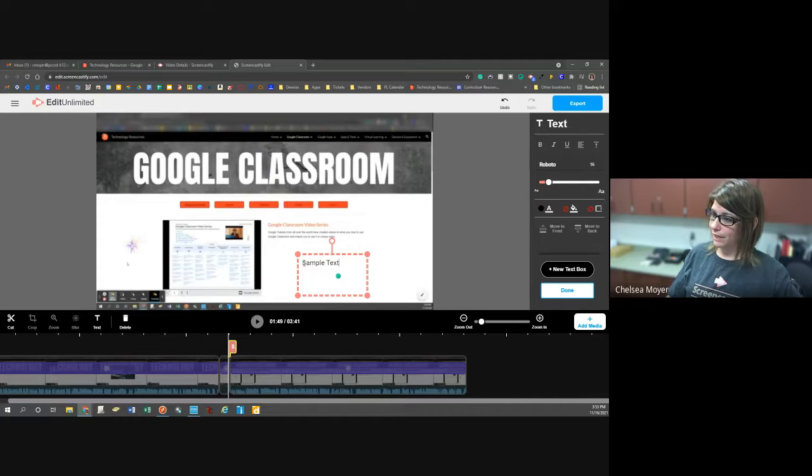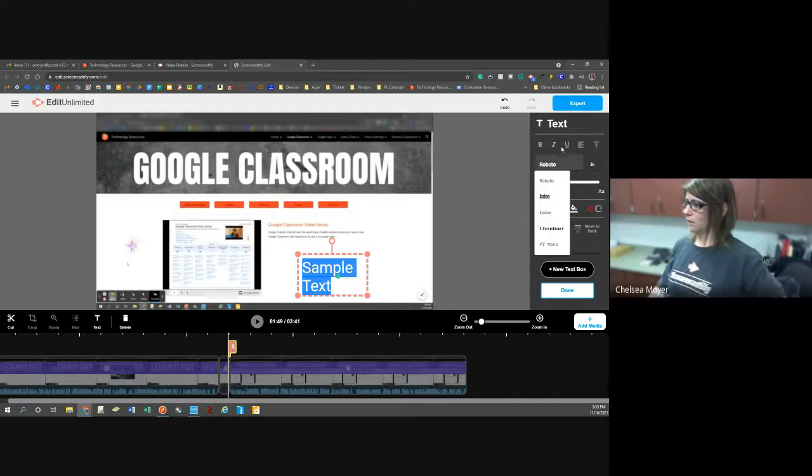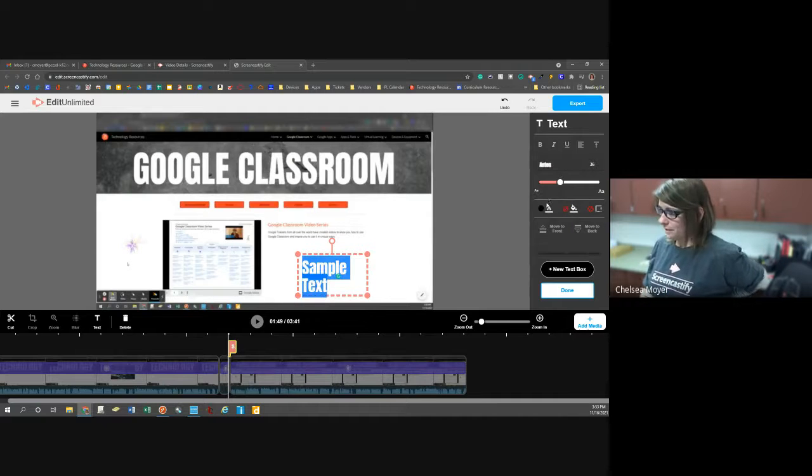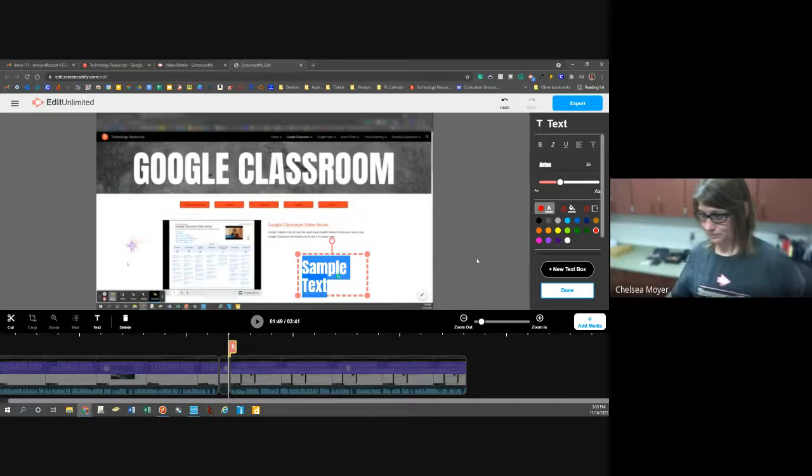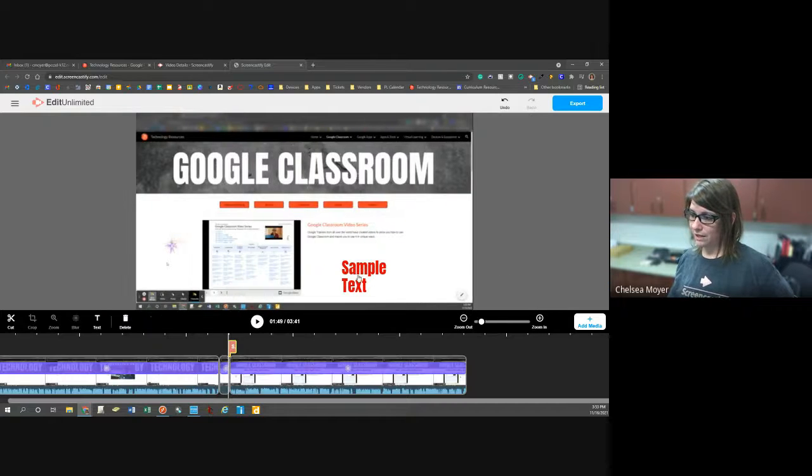Over here on the right, you get some choices. You can make it larger. You can make it a different font. You can change the color if you want it to stand out a little bit more. And just like the blur tool, let me tell it that I'm done. Just like the blur tool, my text is only going to appear for the section that it's applied to.